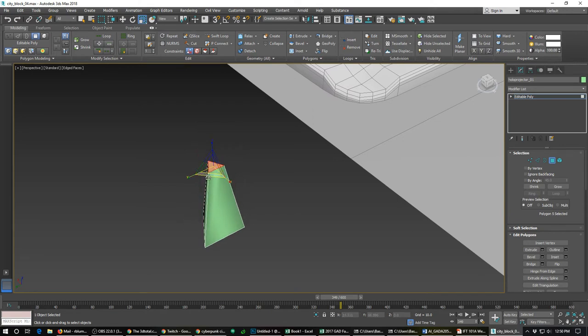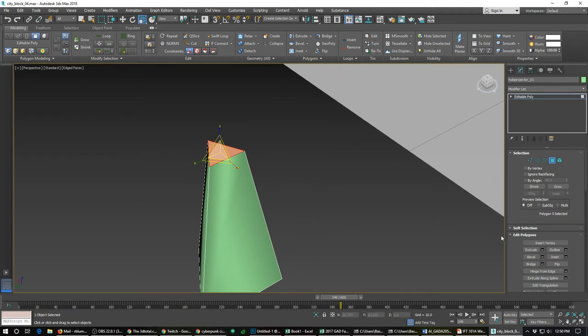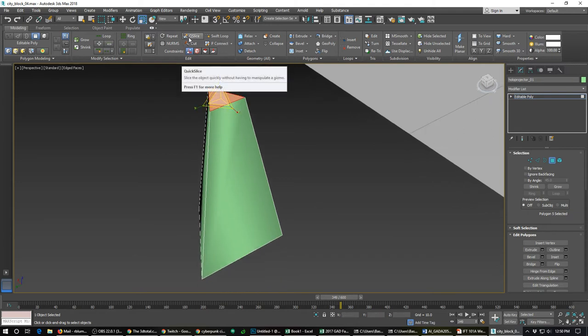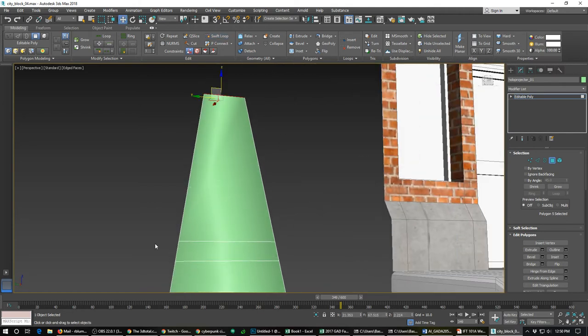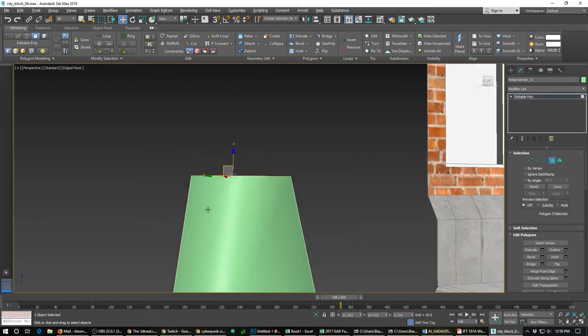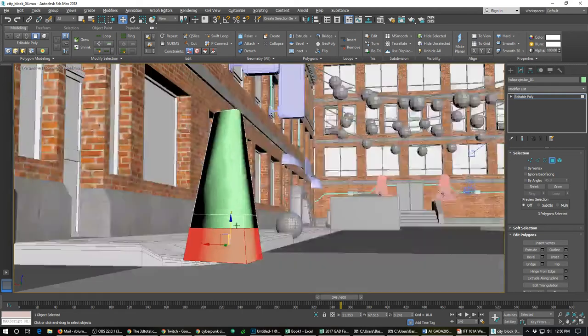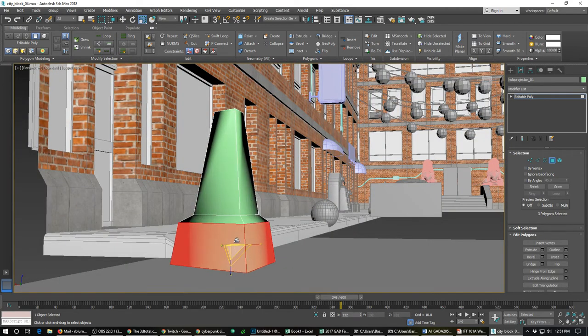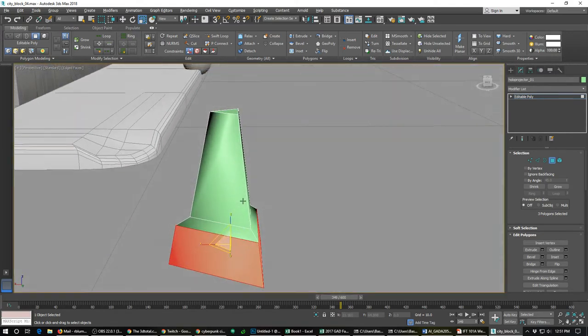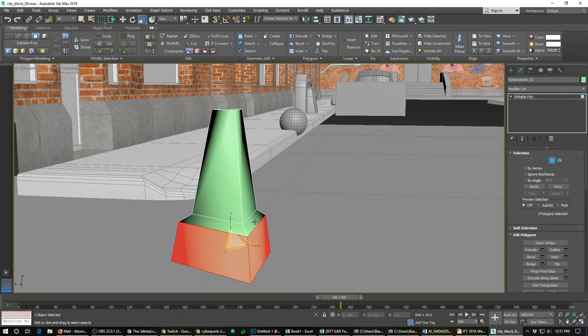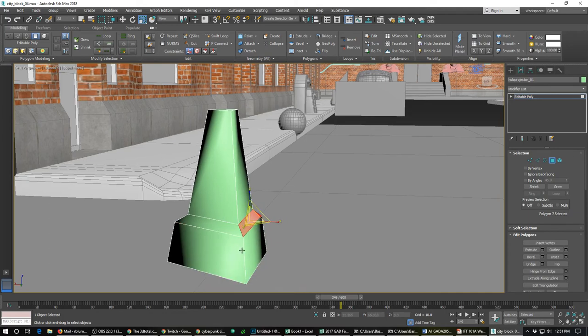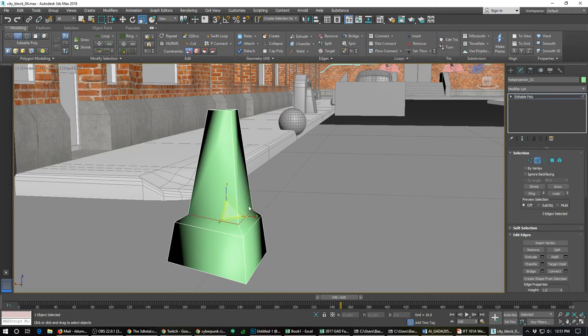Scale that down a little bit. I'm going to grab, I wonder if I can. Let's grab the edge here. Actually, let's do this. So, quick loop. One, two, and then, oh, grab like so, and let's scale like that. And let's grab, I like that shape, so I'm going to see if we can do this all in one fell swoop.